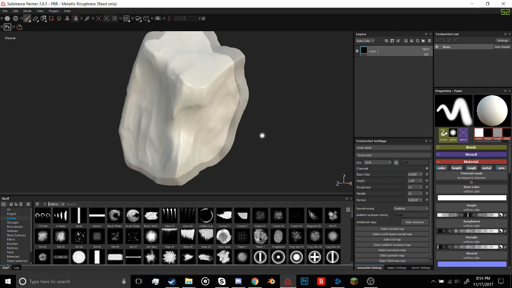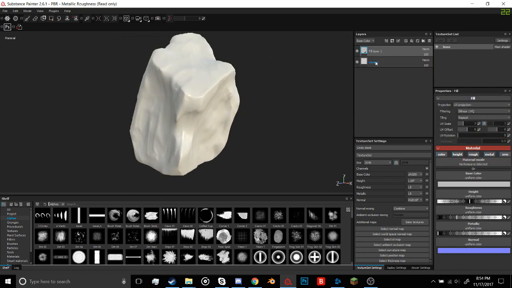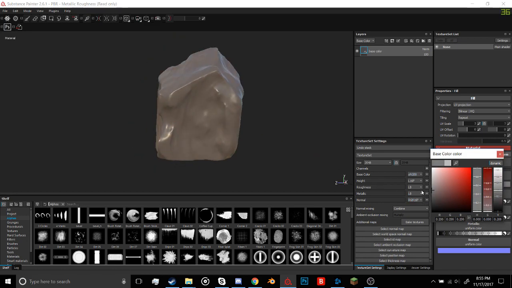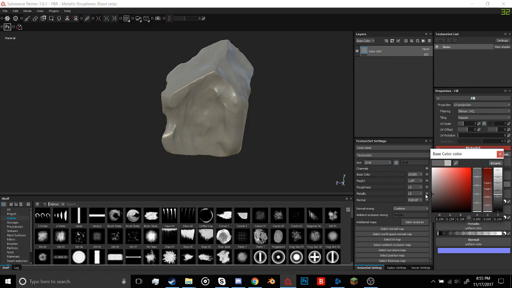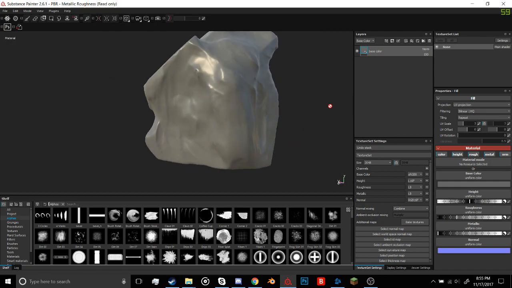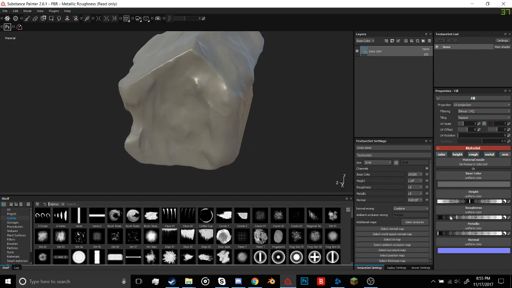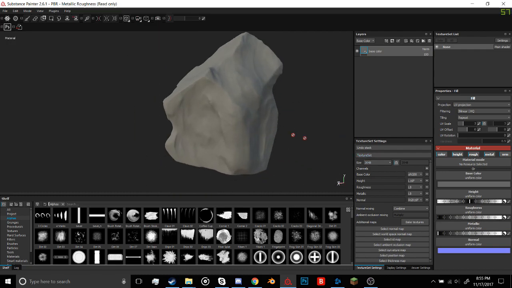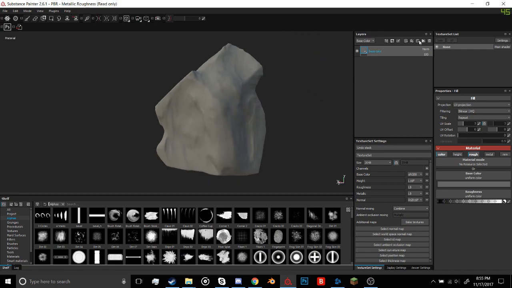Right off the bat, I want to start by creating the base color for this rock, so I'm going to delete this layer here. I'm going to name this base color, and I'm going to lower this into a nice light. No, that's too light. This. Yeah, this looks good. So that's the color I'm going to go with. I'm going to change the roughness to maybe 0.8. Yeah, that looks about right. Don't change anything else. In fact, you can disable height and metal and normal because you won't be needing that. This is just the base color.